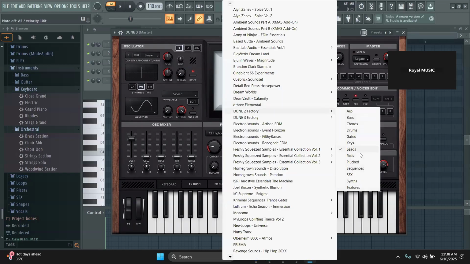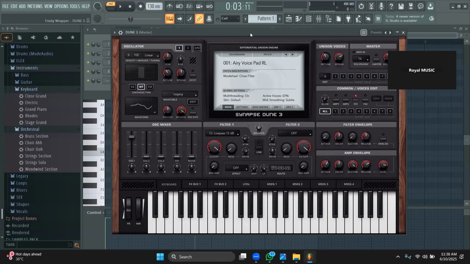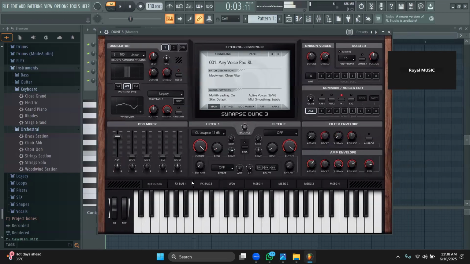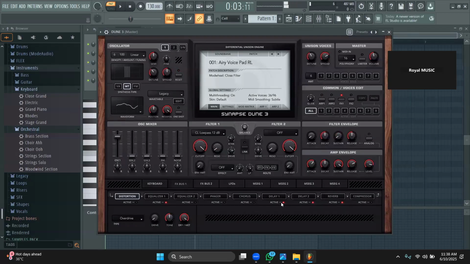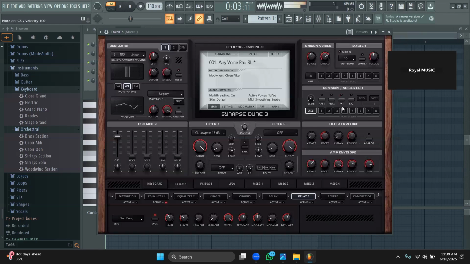Then we have the pads. Pads are for filling the background. Then we have some effects options here. If you want to close that, you can just disable these effects. We have our other option too. Effects also here. So lots of pads according to your need or your song.